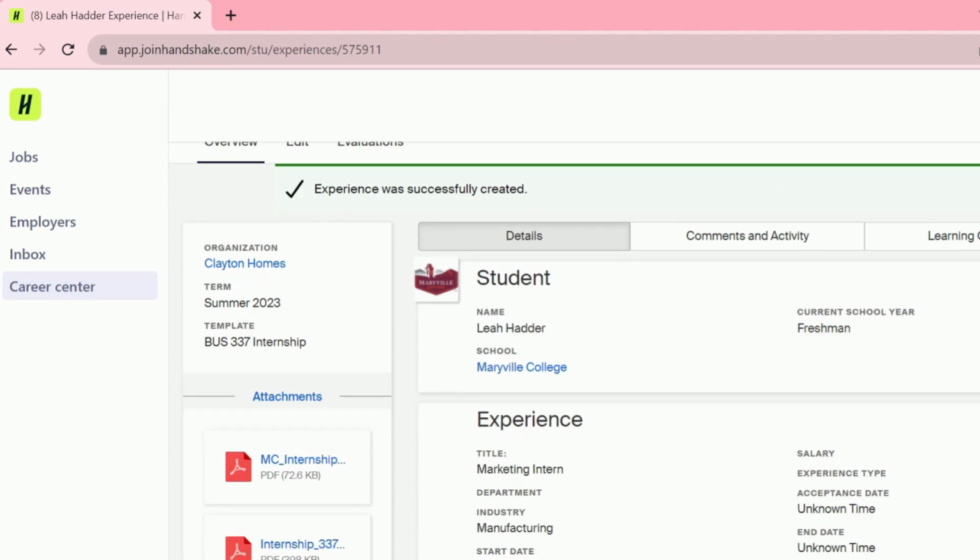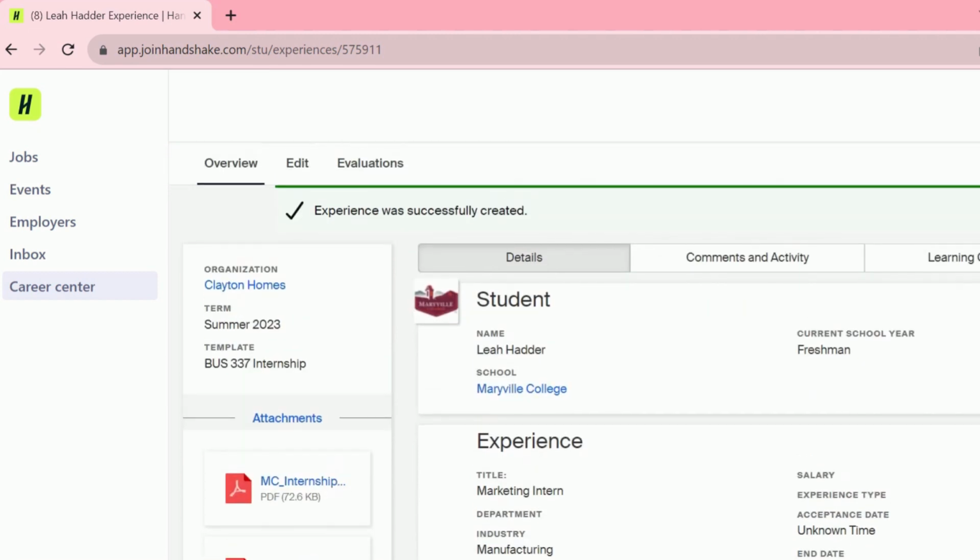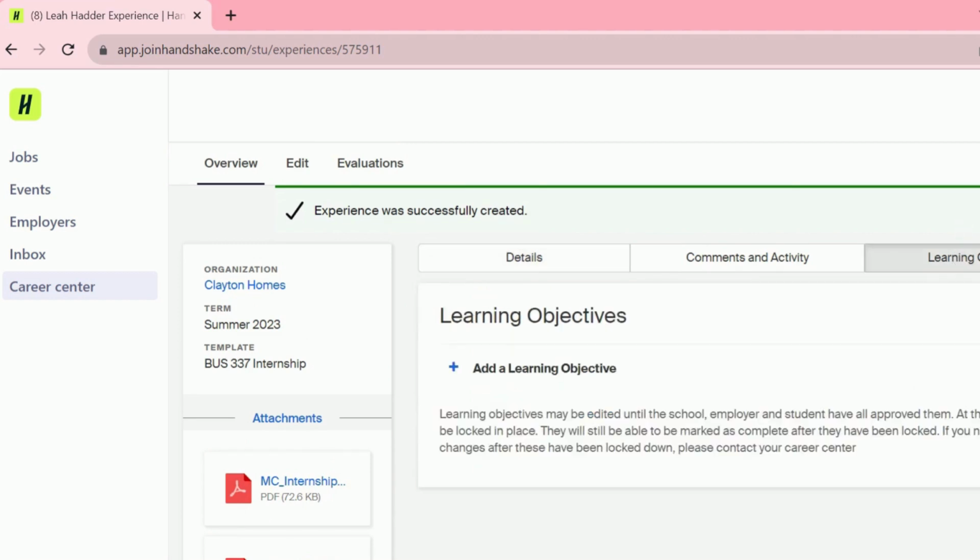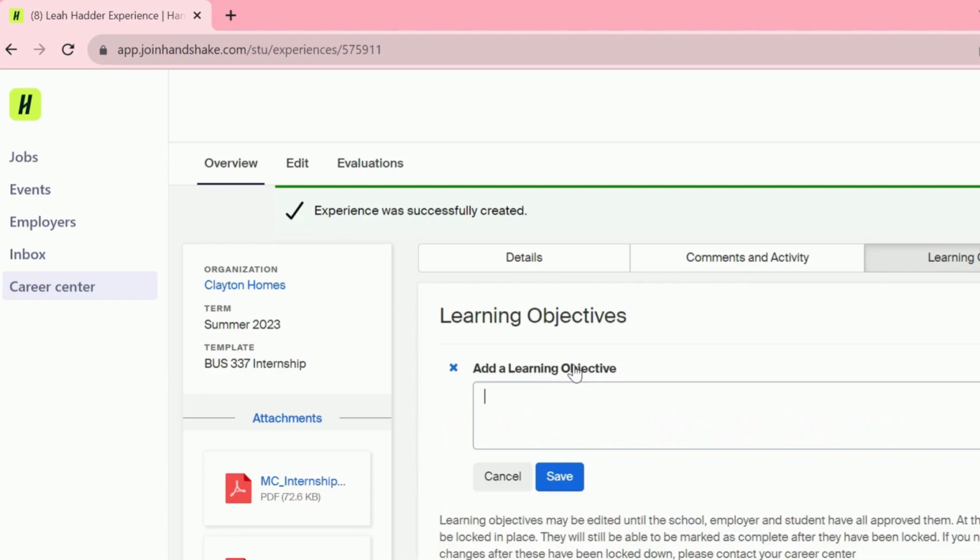Now, we have not finished the process yet. There's still one more section that we need to fill out, and that is the learning objectives. So what you'll do is you'll click on the learning objectives, and in order to completely finish out the process, you will need to be sure to add 3 learning objectives. And as you add each of these objectives, be sure to press the save. These also may be worded as your 3 learning goals regarding your internship.